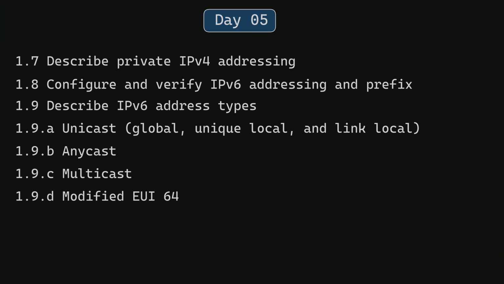Today you can see that we are on day number 5. Till day number 4 I have uploaded the recordings in the shared folder. On day number 5 we have to learn topics 1.7 up to 1.9. 1.7 is understanding private IPv4 addresses. Today we are going to learn a little bit more about the IPv4 addressing scheme, how it is working. Then from 1.8 onwards, we have to learn and understand about IPv6.